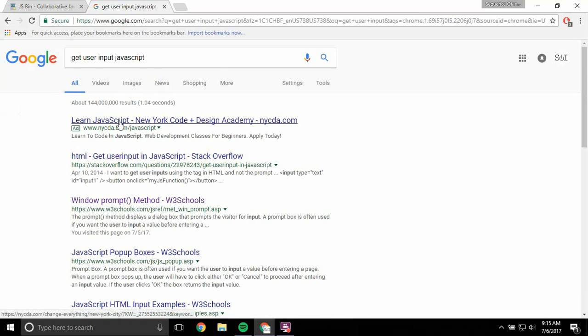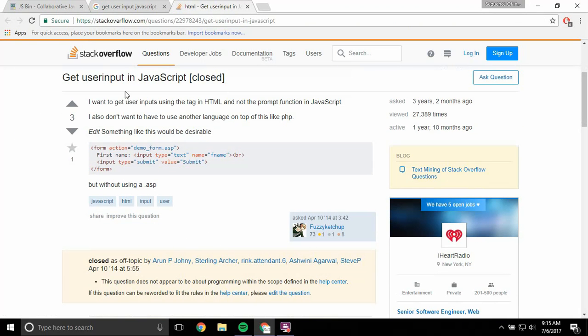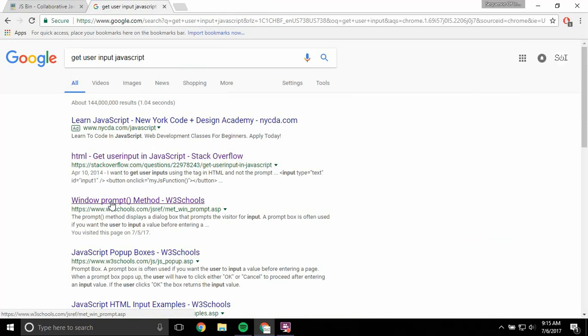And here we go. This first one's an ad. I've clicked on this one. This one is an answer. I've done the search before, but let's see what this one yields. Get user input in JavaScript. Oh, but this focuses on HTML, so this may not be what we want. It's not. So this is HTML. This is what we want, though.